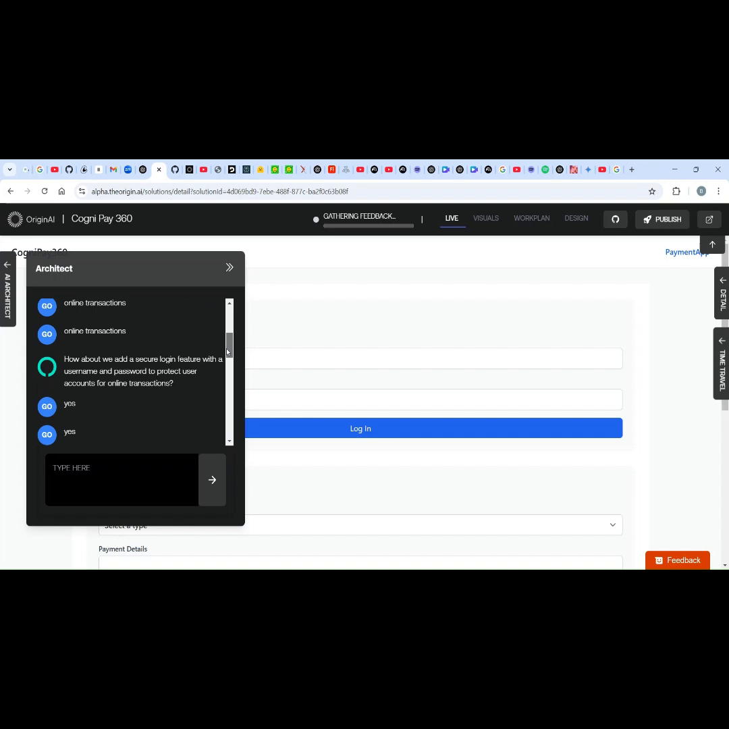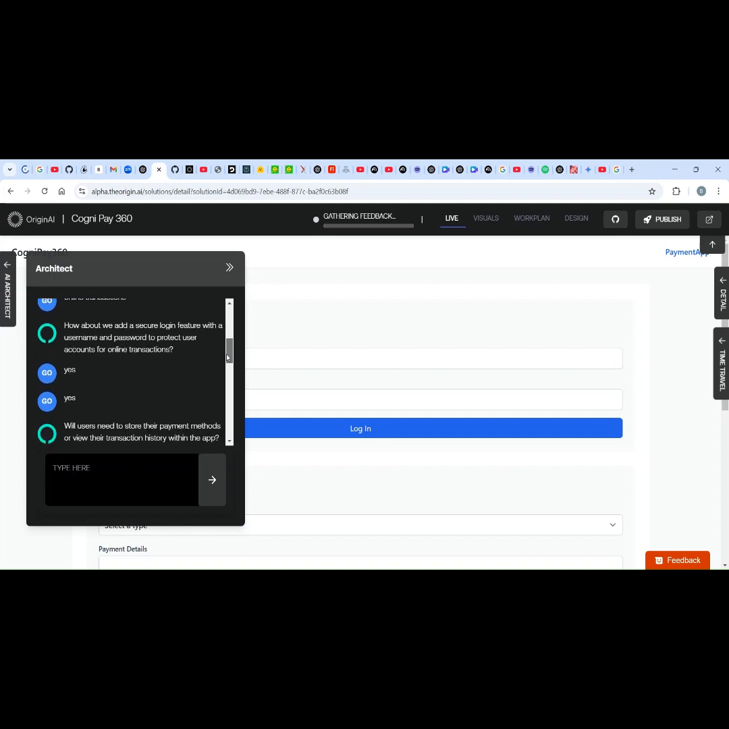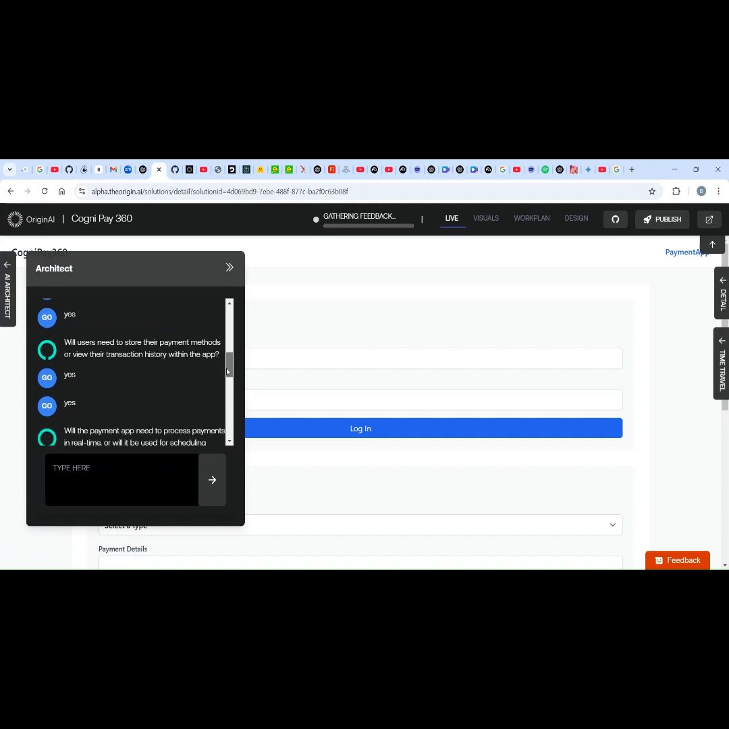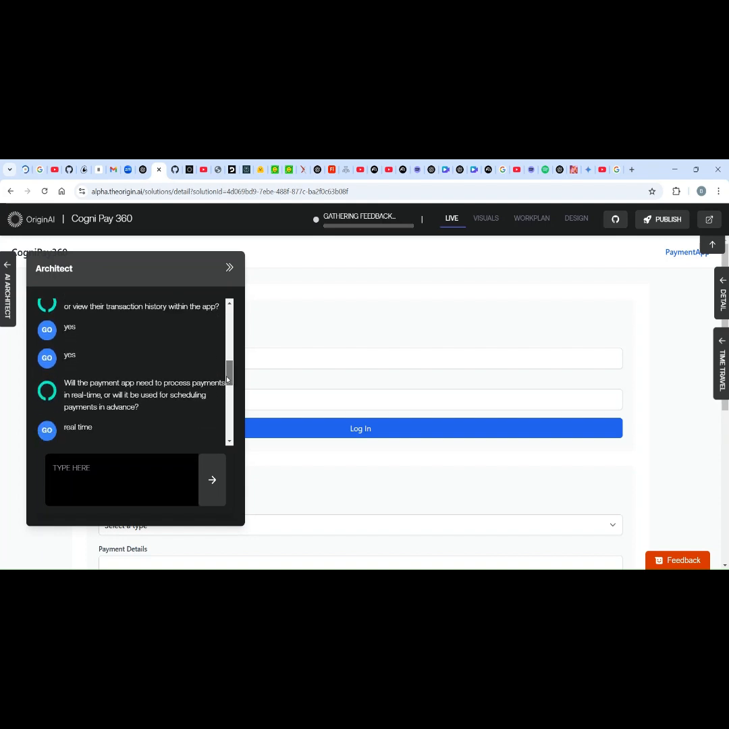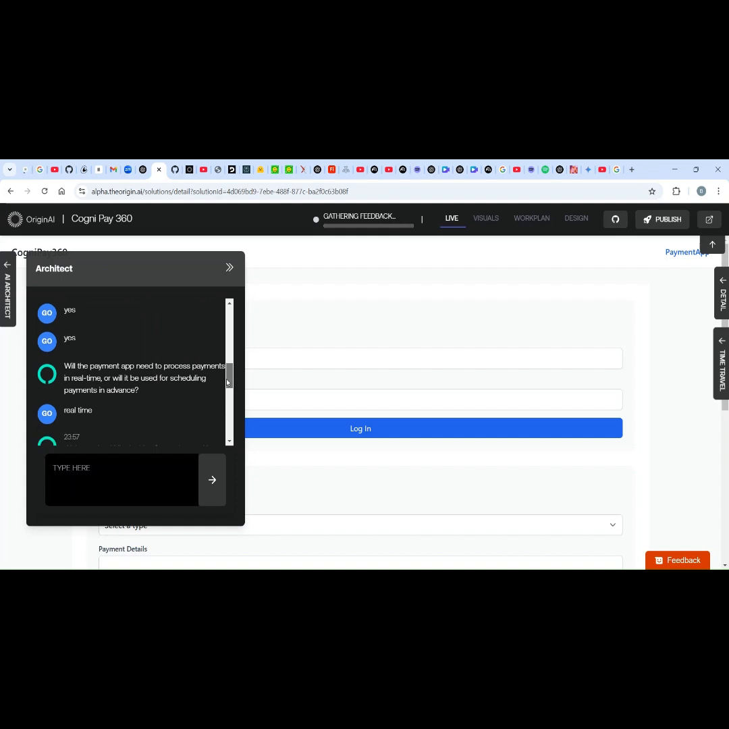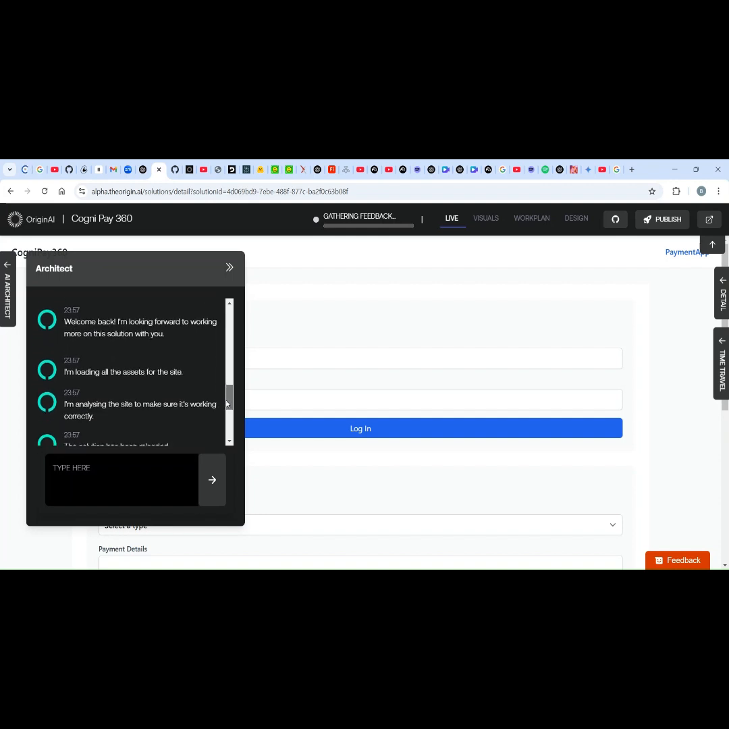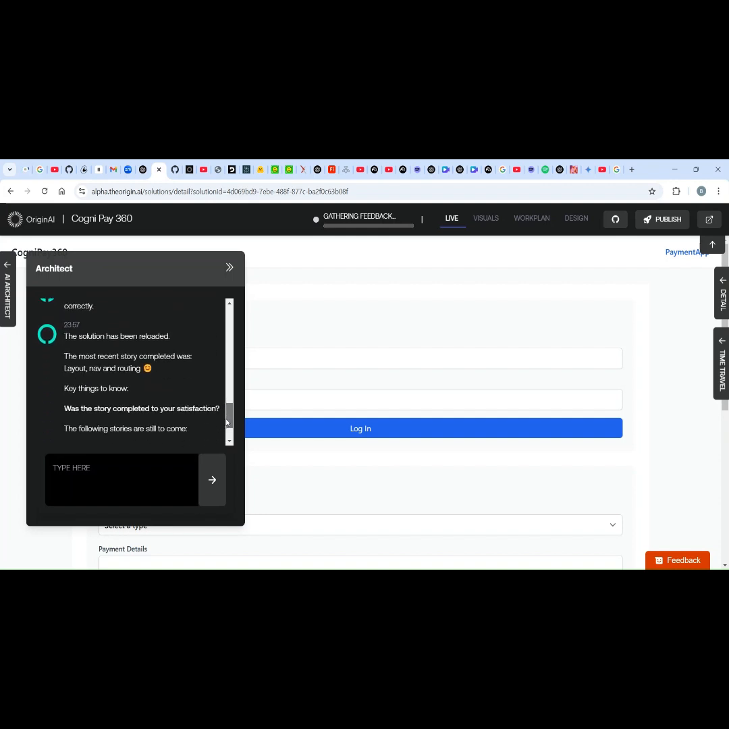Then it asks how you wanted to secure the feature, whether you would like to protect your user accounts and online transactions. I said yes. And then it asked, does the user have to view payment history or not? I said yes. And should the payment process be real time or scheduled payment? Then it started working and tried to build it, and then it came up with this.